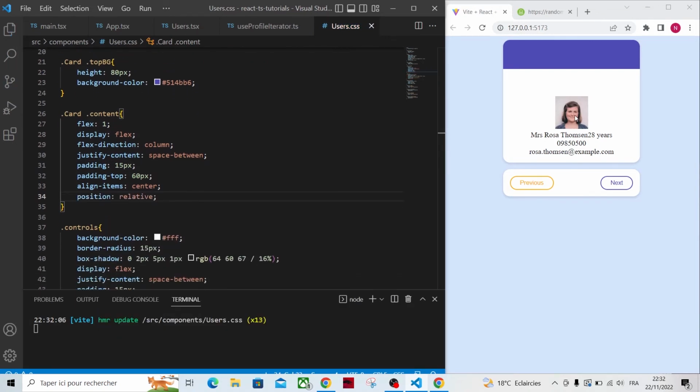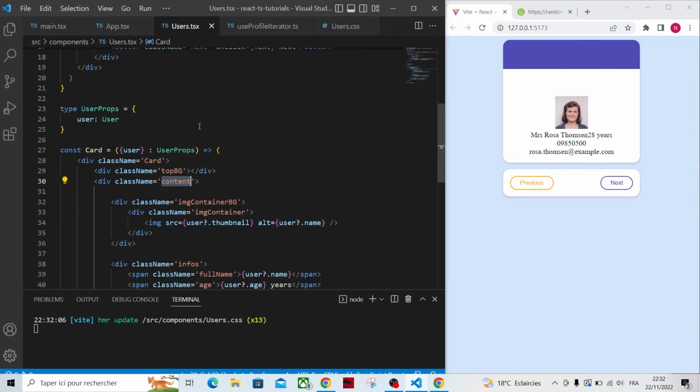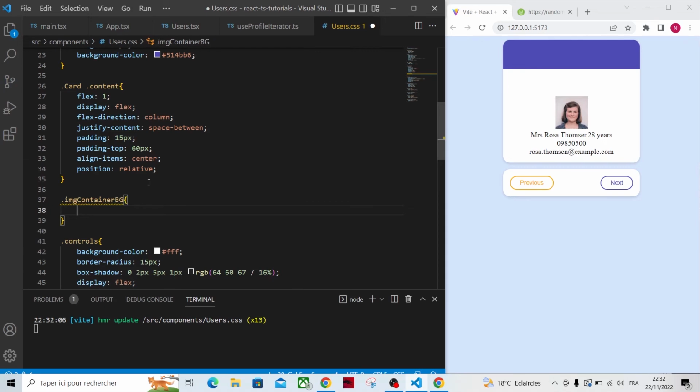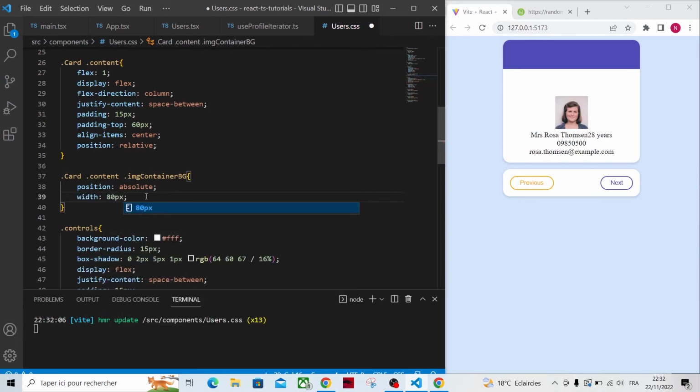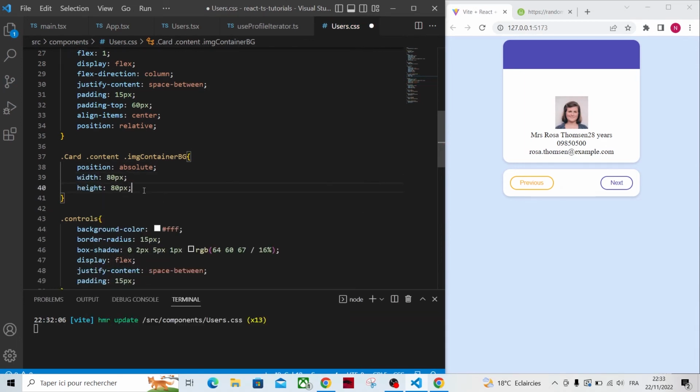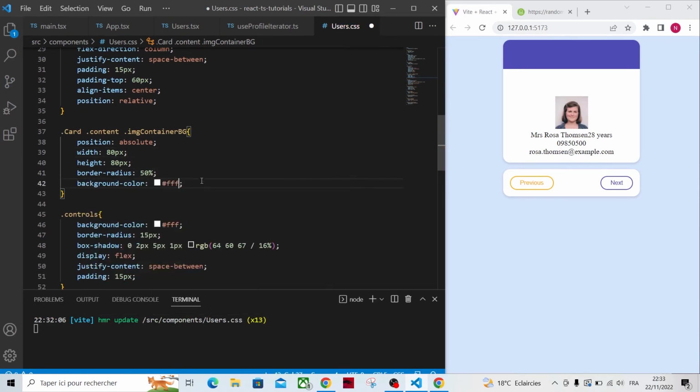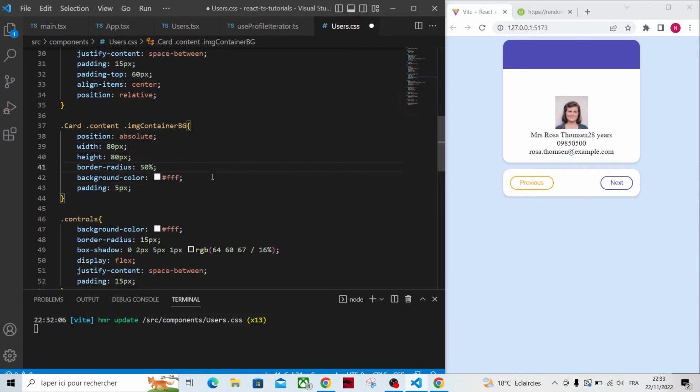Okay, now let's work on the thumbnail image. For that, let's customize the image container BG class. Apply a position of absolute, a width and height of 80 pixels, a border radius of 50% to make it circular, and set the background color to white. Then add a padding of 5 pixels.